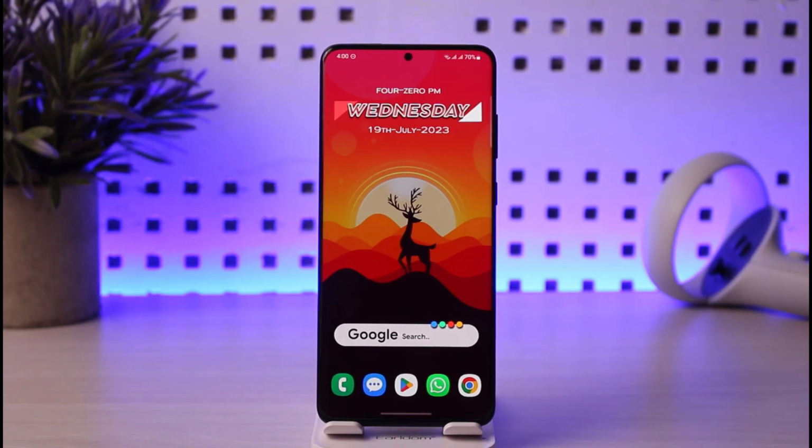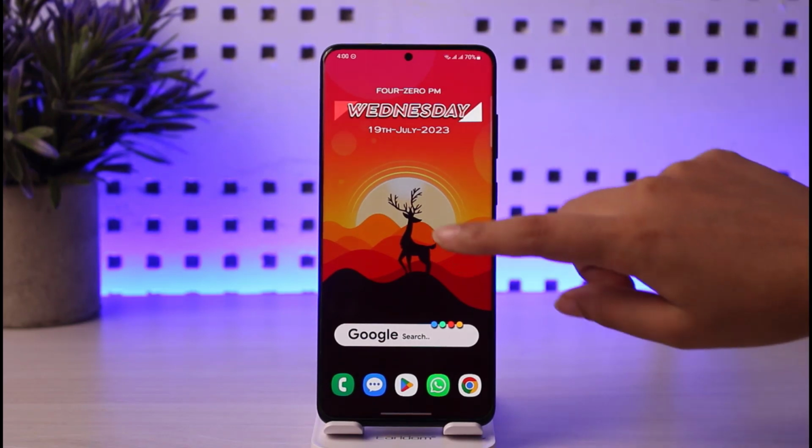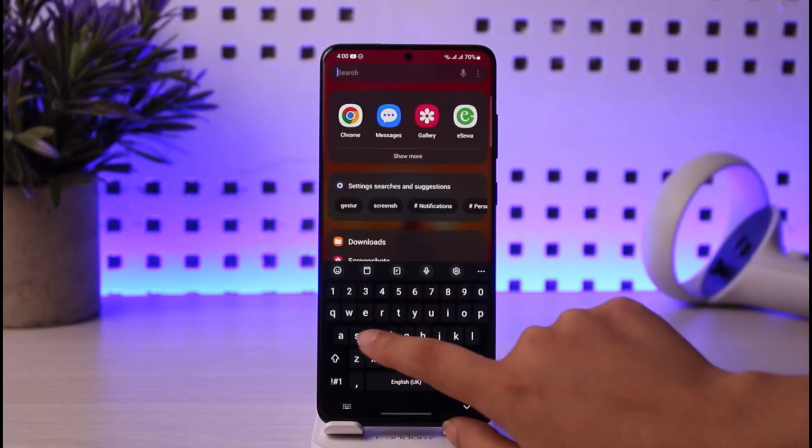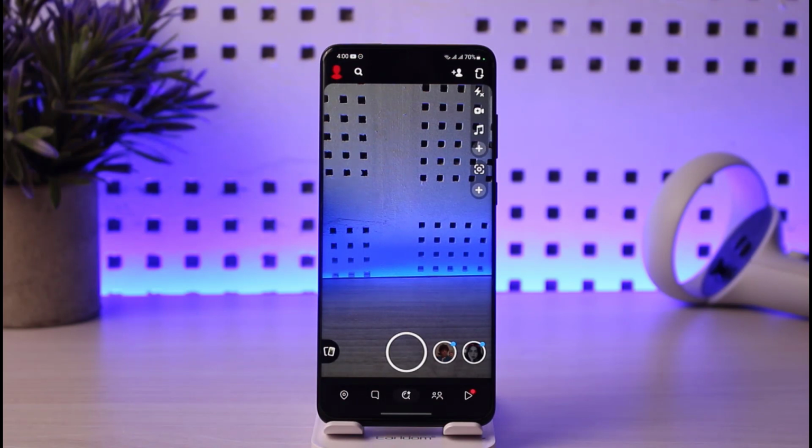Let's go ahead and step into our video. For that purpose, what we will do is, first of all, let's go ahead and open our Snapchat app right there on your mobile phone. Once your particular app is open, it's simply going to look like this, the home page of it.